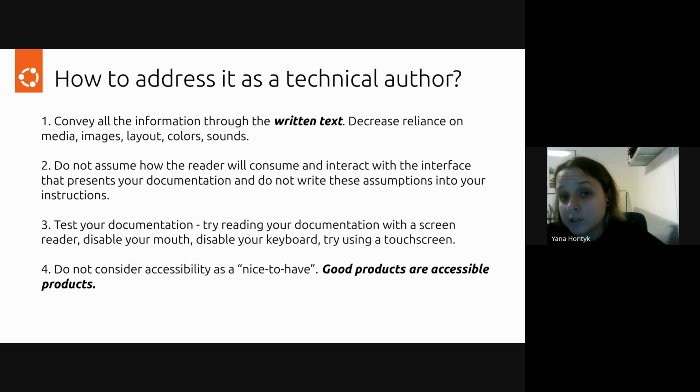Rule number 2: do not assume how the reader will consume and interact with the interface that presents your documentation. So the website or the file, maybe you're going to be sending PDF files or something like that. Do not write the instructions in documentation with this assumption in mind. You don't know whether the person is going to be clicking or pressing, whether they're going to be using a mouse or a keyboard or a touch screen, whether they will be using a screen reader for all of their interactions. You usually don't have that much insight, so it's better not to assume.